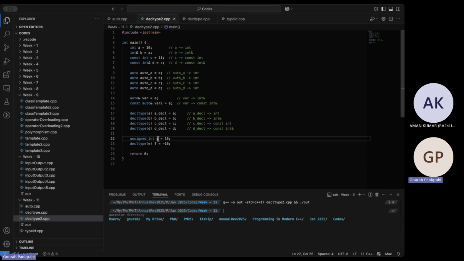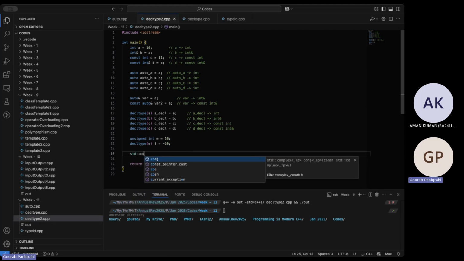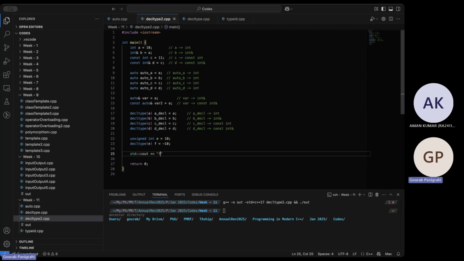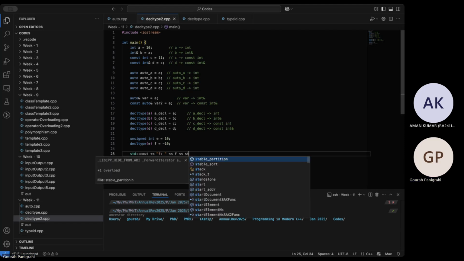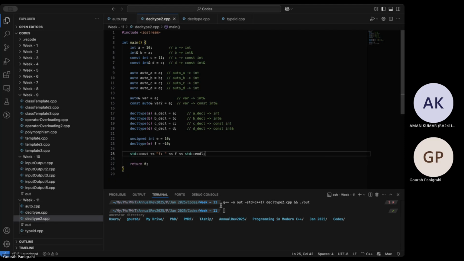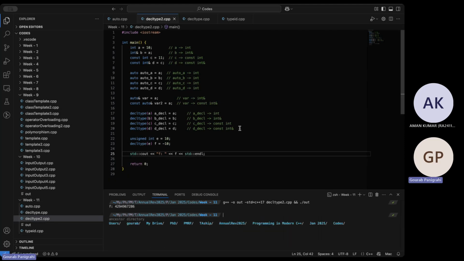What actually happened here is e had 10, which is unsigned int. So decltype of e is unsigned int. But what I'm trying to store is -10. So f will be unsigned int, no question about it, but there will be typecasting happening, where what we're trying to store as -10 will now be stored as unsigned int. Let's print it and see what it actually stored. Yeah, that's what happened.